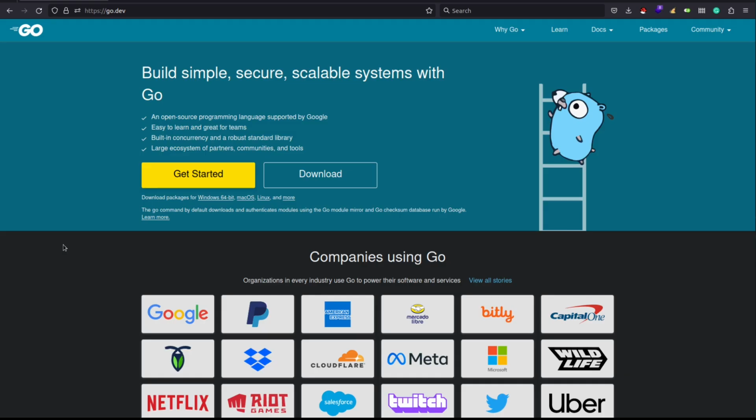In this tutorial, I'm going to talk about what is Go, its use cases, how to install it, and its playground. Go, often known as Golang, is a statically typed, compiled high-level programming language.